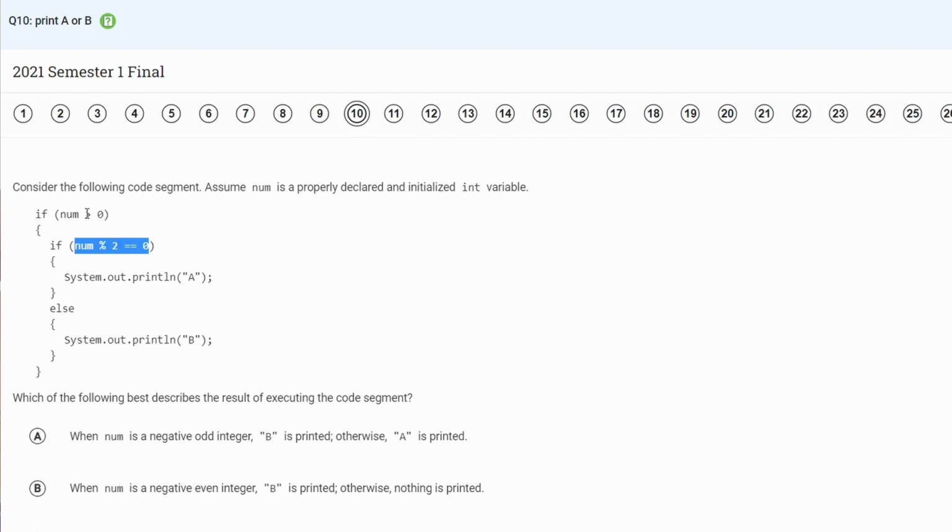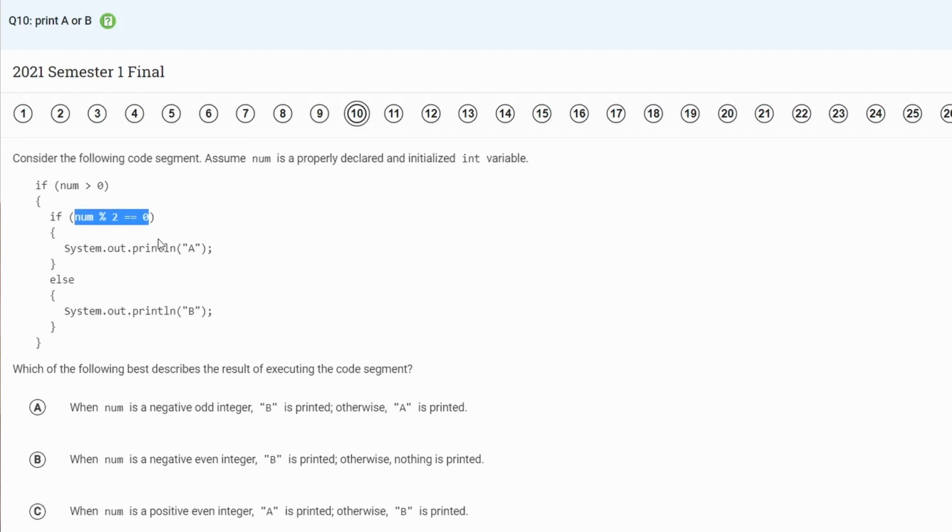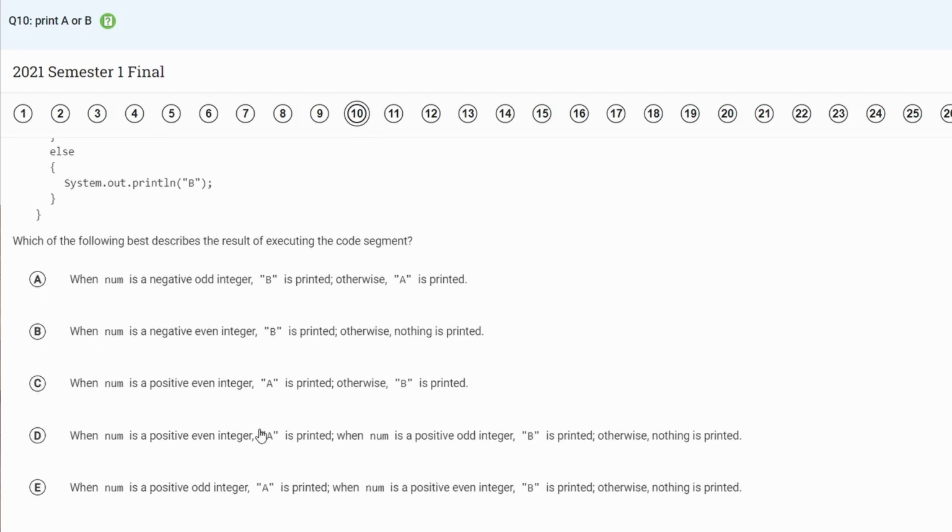So here we go. We have if num greater than 0, we're going to do this. Basically, let's describe this. So if num is positive, and it's even, it will print A. If it's odd, it will print B. So let's see. When num is a positive even integer, A is printed, otherwise B is printed.